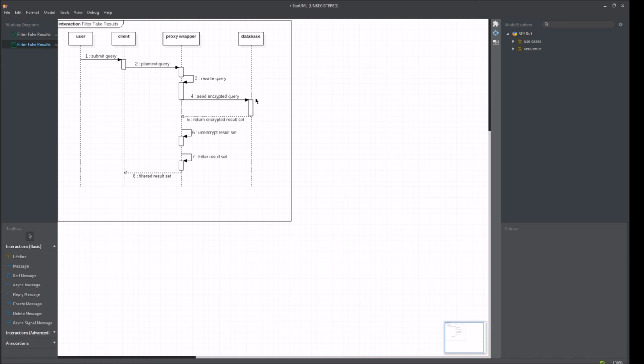Once the database passes the result set to the proxy, it unencrypts it and prepares to send it back to the client. Since we can't filter an encrypted data set, here's where we're going to put our code, where the result set is in plain text. Once we've filtered out the fake data rows from the result set, we're then able to pass it back to the client to display to the user.